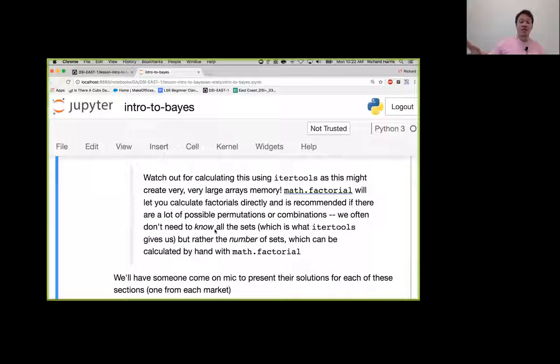This is where we have to set off to the side a second and say, be a little careful using itertools, because that might create a very huge amount of space and memory. Instead of using itertools, sometimes you can just use math.factorial and calculate that number out, versus calculating out all the different sets by hand. So that's 2 different ways to get there. Itertools if we want to see those actual different sets. Factorial if we just want to see the number.